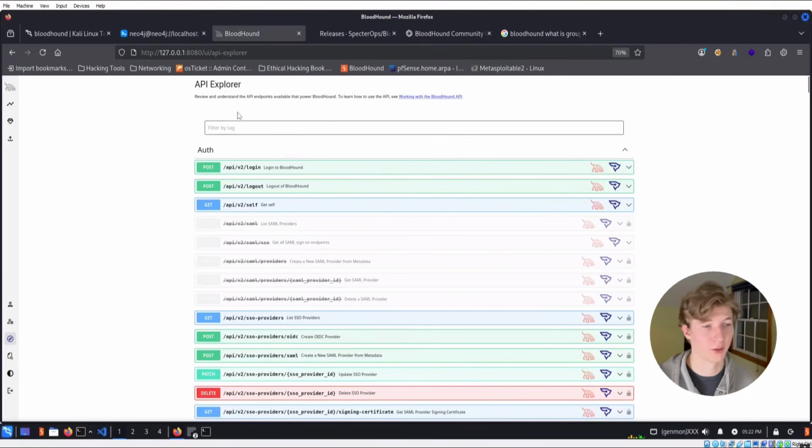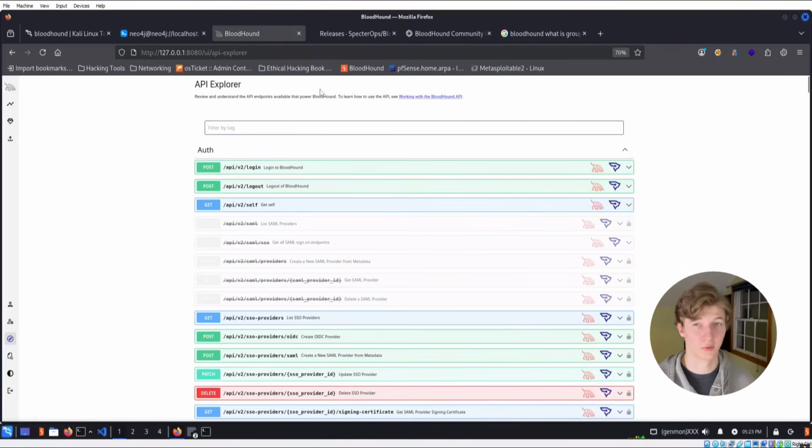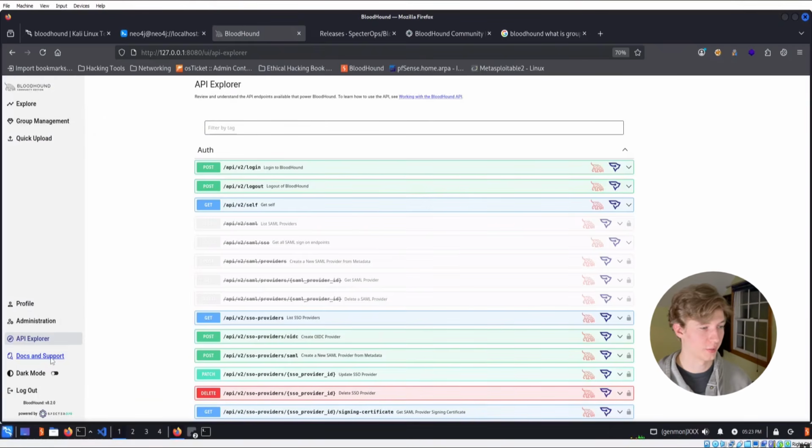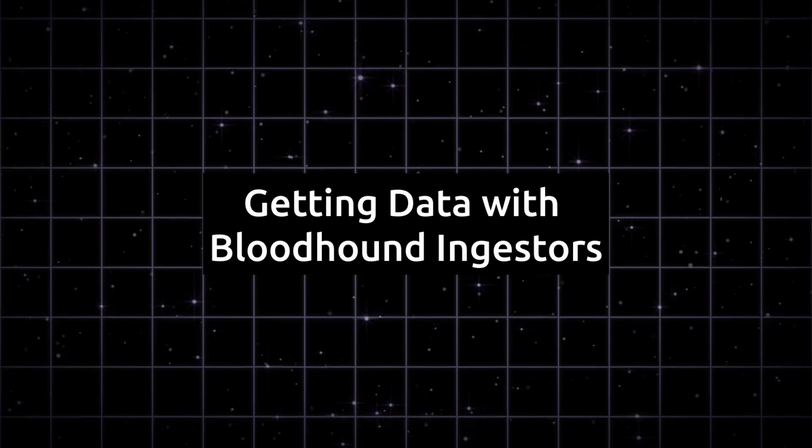If you fancy working with the BloodHound API, you can go to the API Explorer and learn about the API endpoints that are available with BloodHound. And then lastly, we've got documentation and support, and we can change our BloodHound instance to be dark mode. All right, now that we have a brief overview of what all the buttons do, let's start ingesting some data.